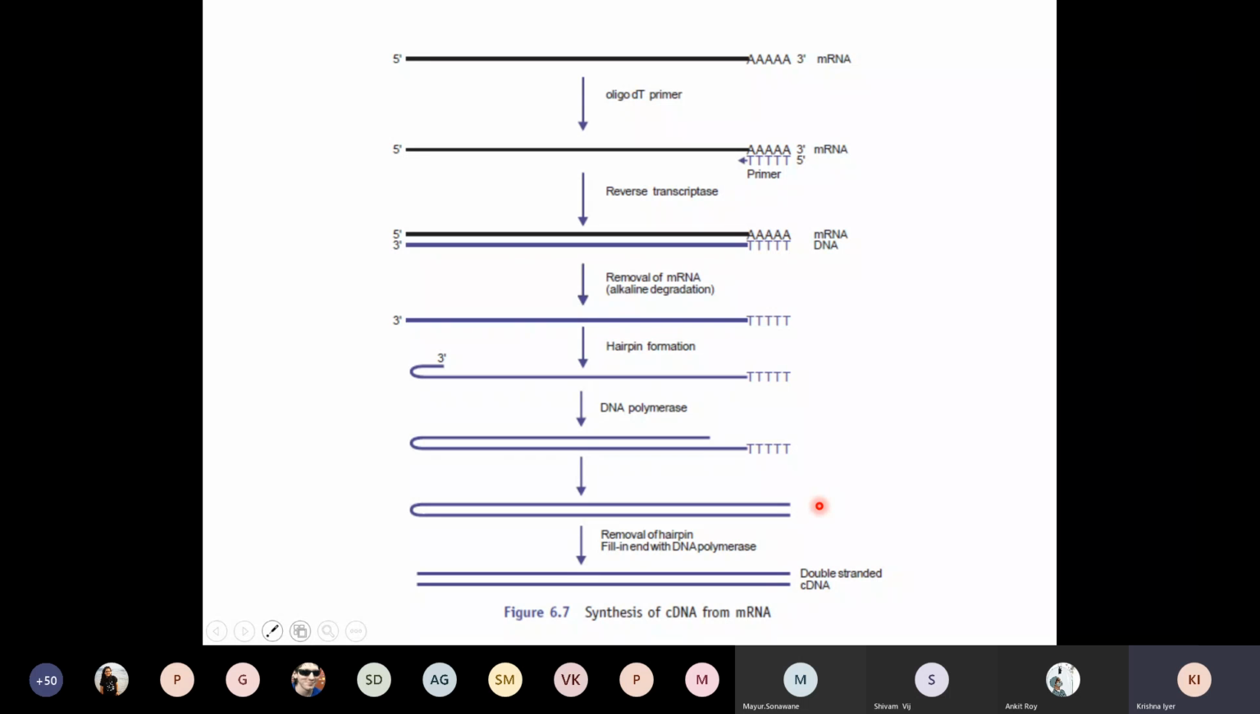Does that answer your question? I think you are going there only, right? See, I don't care about it, because I know the stop codon will come somewhere here.